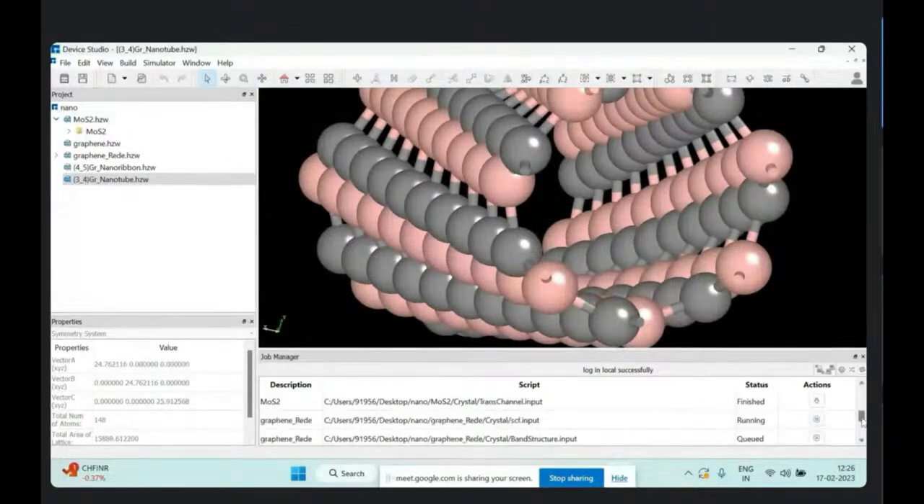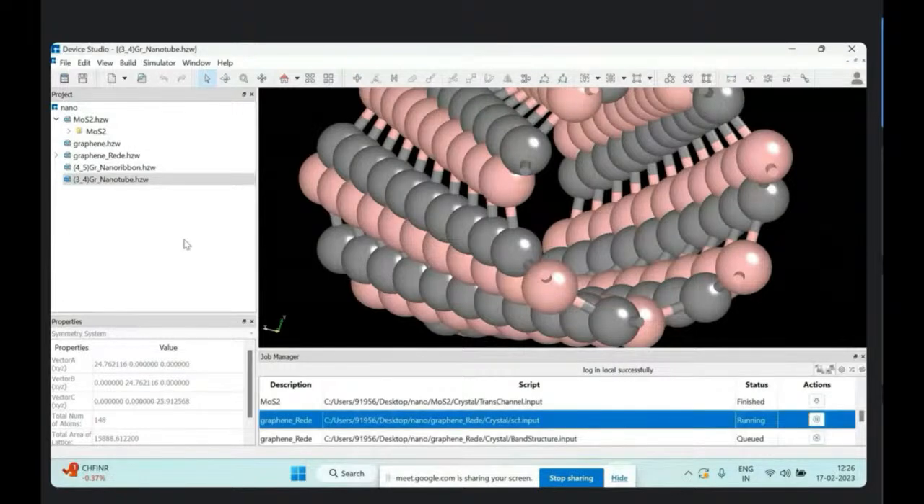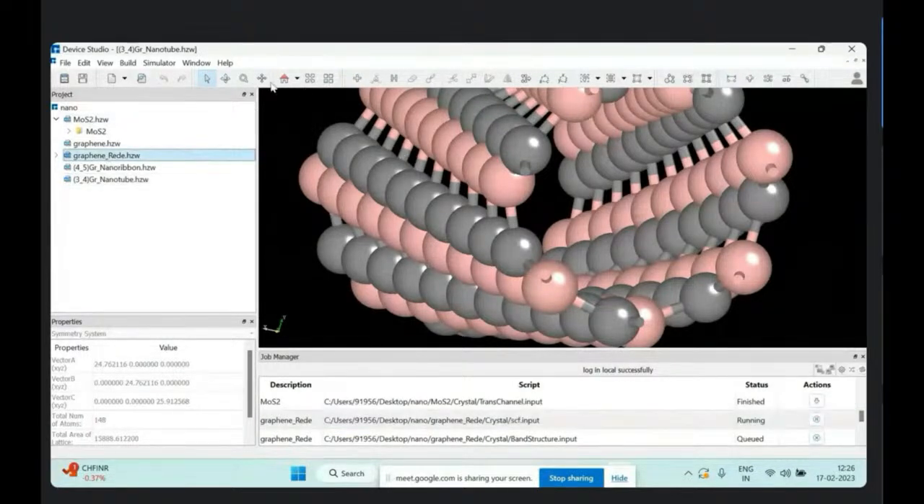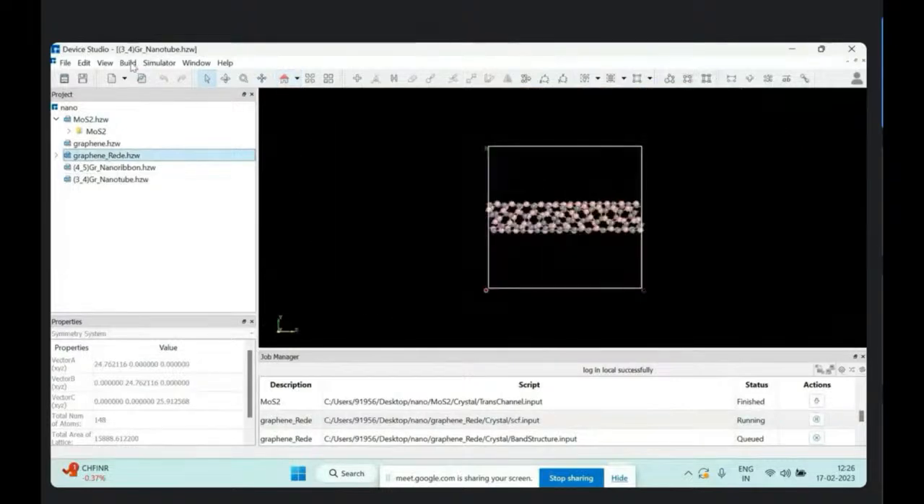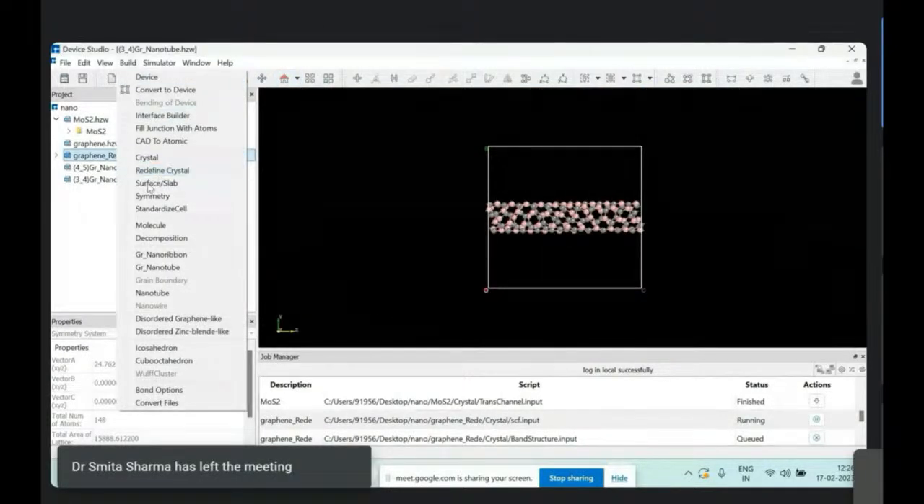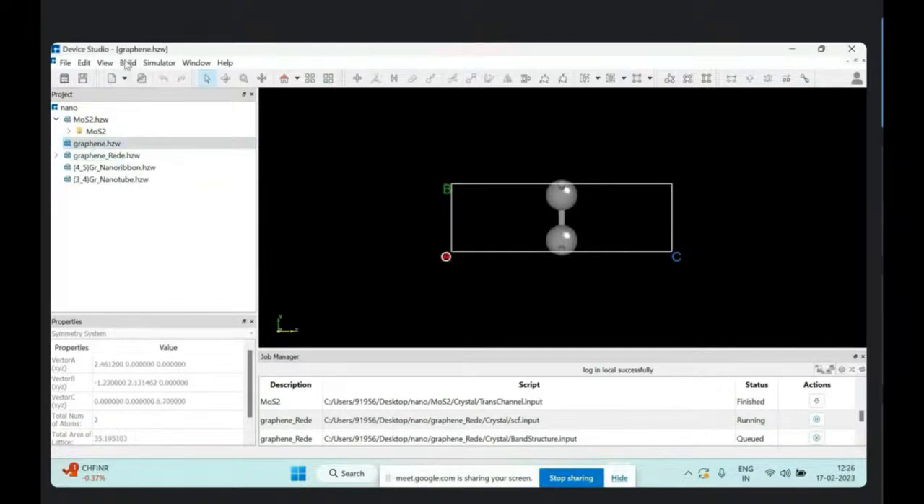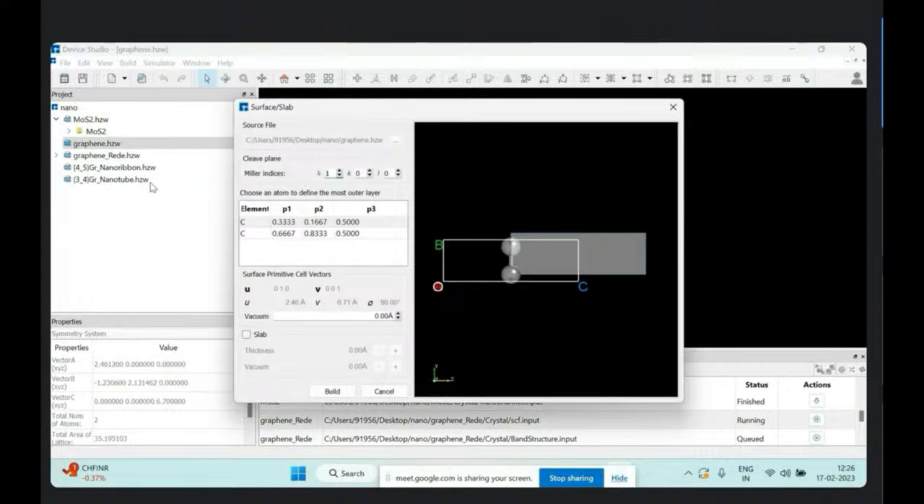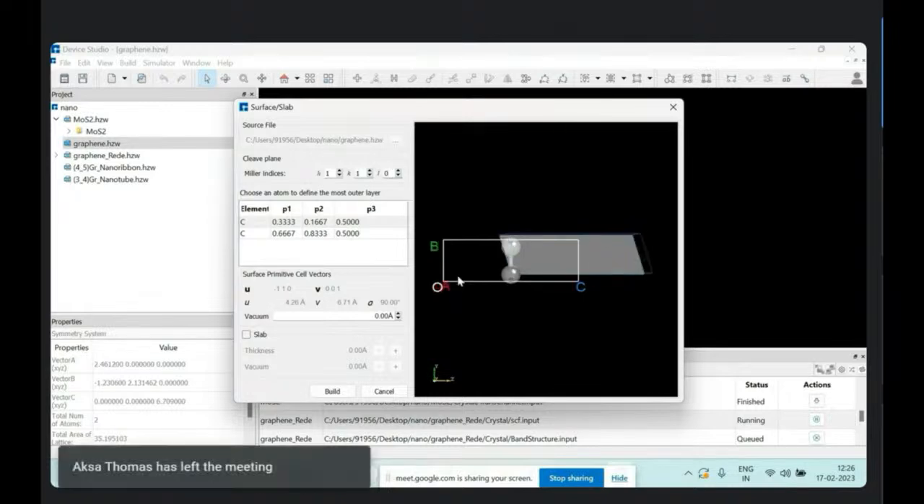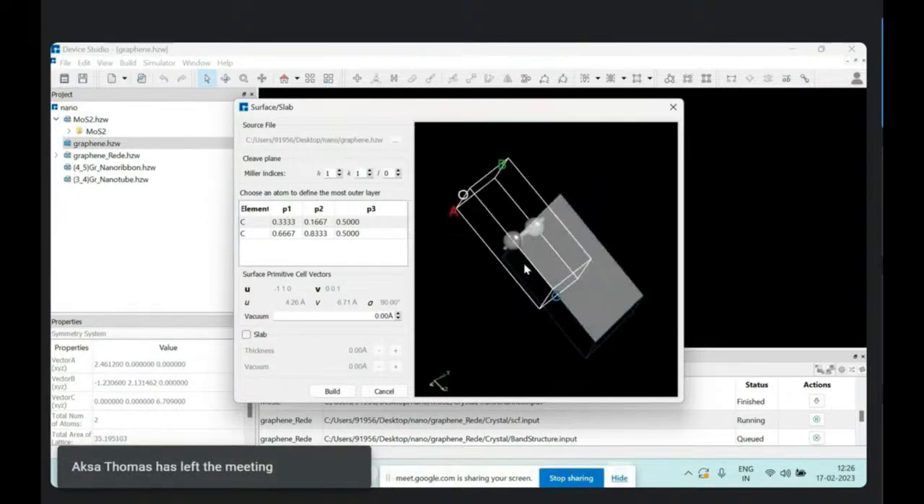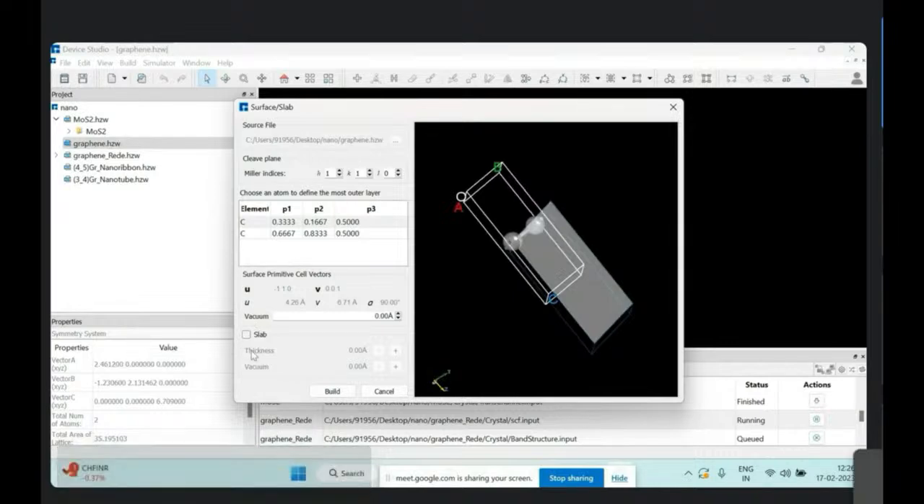Simulation is running for that input file. You can see the input file is still running the calculation, but in the meantime you can see here there are some more functions. If you want to create the interface or you want to cleave the surface, you can click on surface plane. This is the surface slab. You can define the Miller indices 100, 110, or 111. Whatever plane you want to cleave, you can define the slab thickness or vacuum.